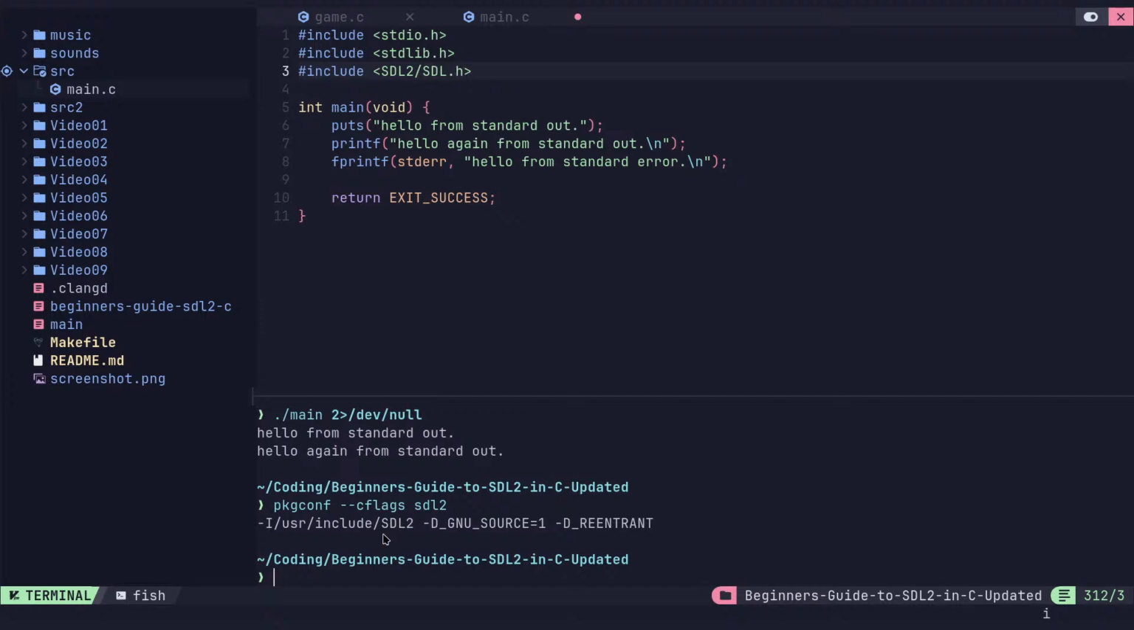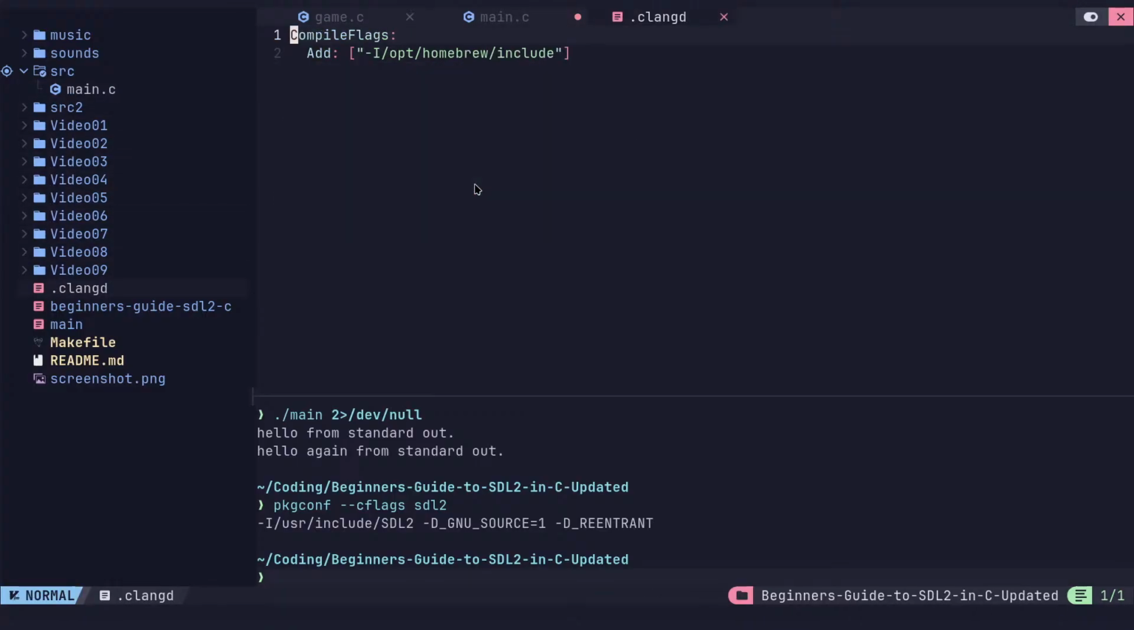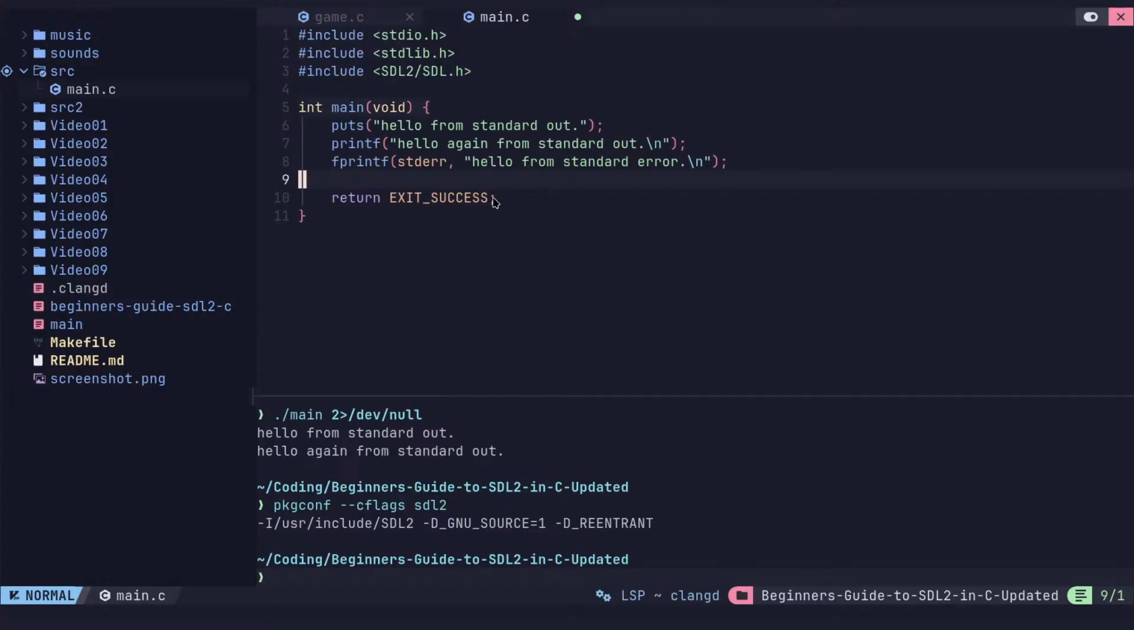So it's here. But if you're on macOS, it's going to be right here. I've set this .clangd for people on Mac, and this is /opt/homebrew/include. If you installed SDL2 through Homebrew, that's what you're going to see. This will allow Clang to be your LSP on Mac, and it doesn't affect anybody on Linux, so that's fine. Okay, so I've included this header.